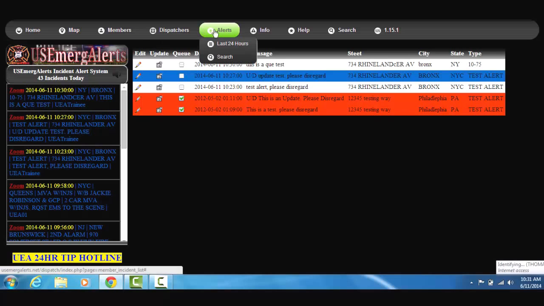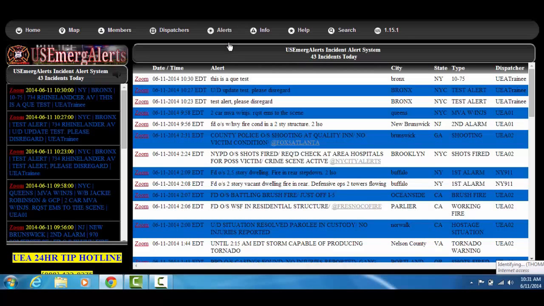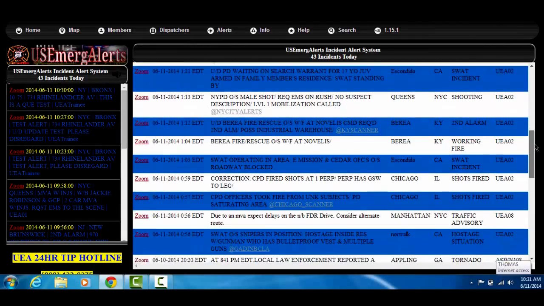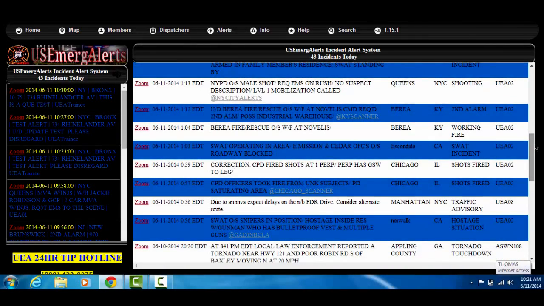Now the next tab here is the alerts tab. What this is going to do is show you every alert that has been paged within the last 24 hours. Not just by you, but every other dispatcher on the network.